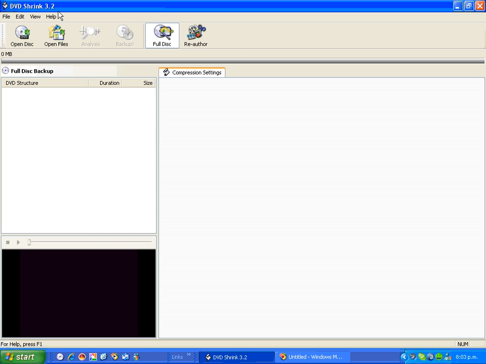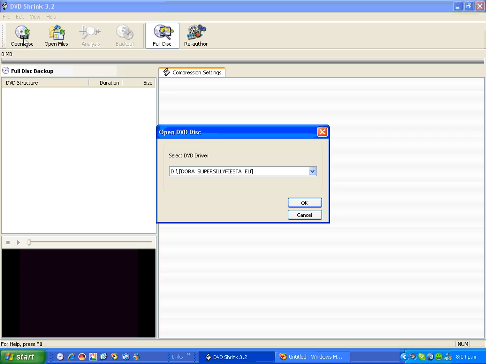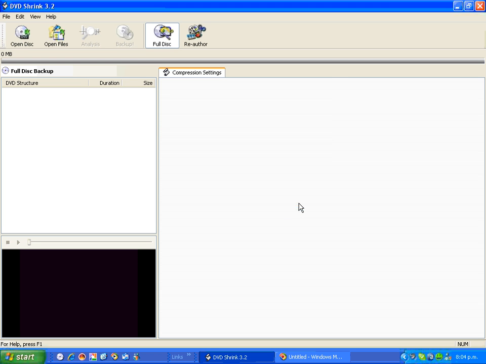So the first thing you do is insert the DVD in your D drive in your computer. And what we're going to do today is, first thing, we've got to open the disk. So we're going to have a look at what actually is on the disk itself. And it's select drive, and in here we've got Dora the Explorer, Super Silly Fiesta, and if that's the DVD that you want to make a copy of, we hit OK.